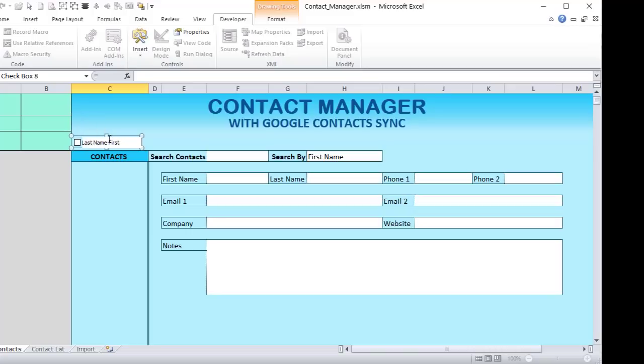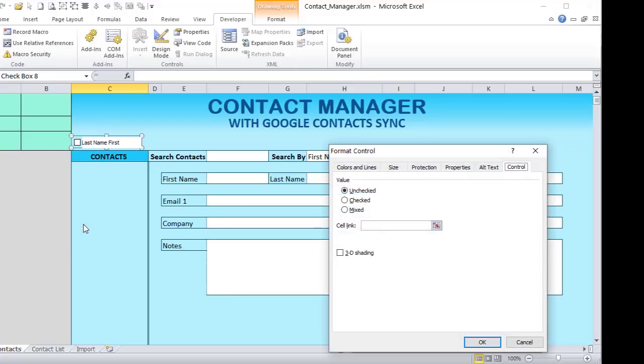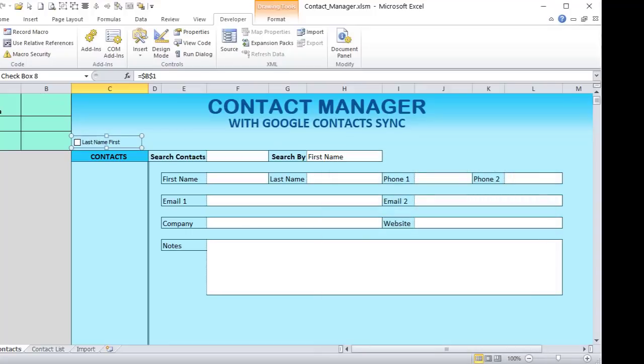But I also want to tie this option to a specific cell. So format those cells. We're going to take a look at that, and I'm going to put it into B1. So I'm going to select here in B1. Click OK. So as soon as we check it, that's going to go to true. So I'm going to ask last name first.